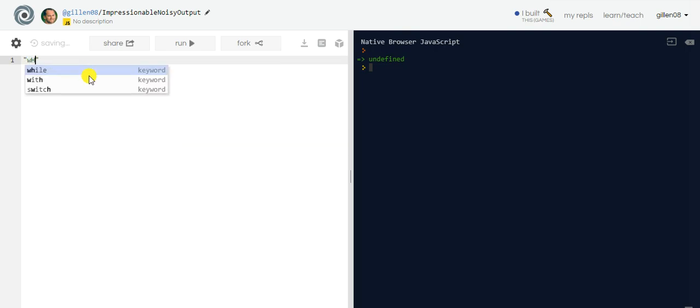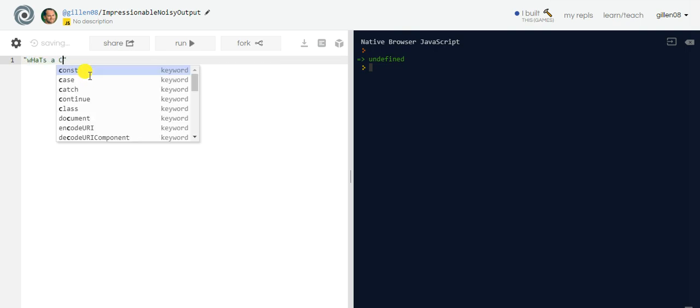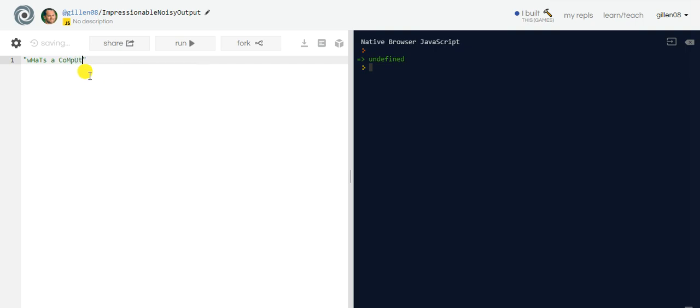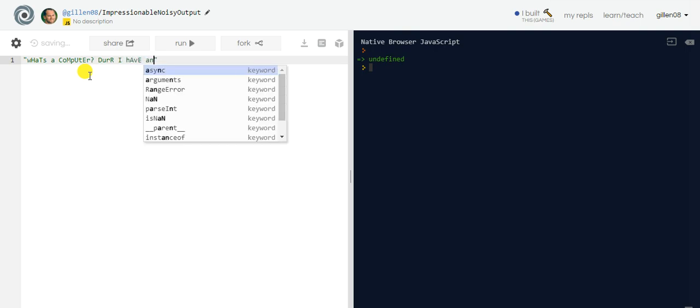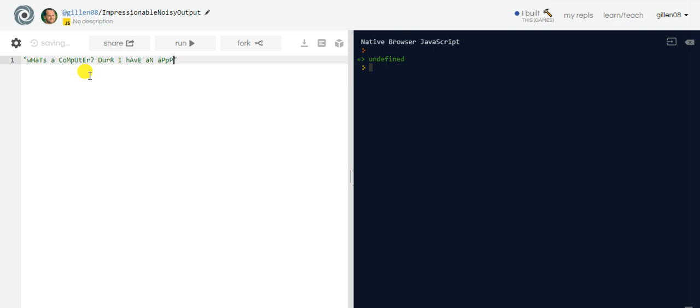I can say, what's a computer? And I have an apple. Okay, that returns a strange string, all uppercase, lowercase. What's a computer? I have an apple. Let's create a function that returns this sentence with the first letter in each word as an uppercase. So how do we do that?